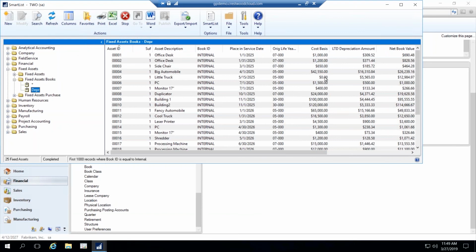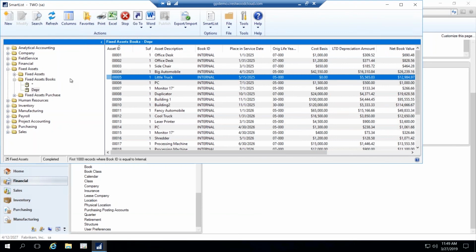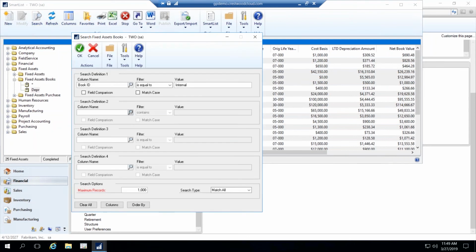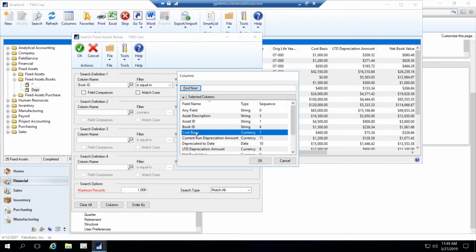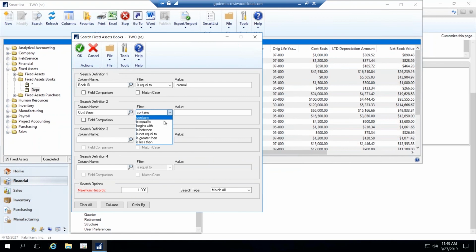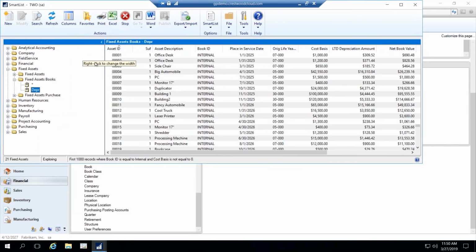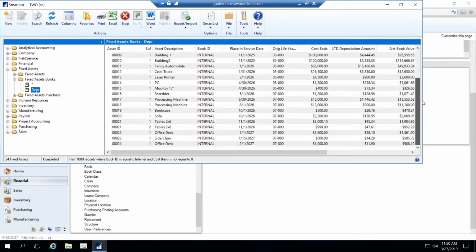So if I have cost basis of 0, I could just say in my search, cost basis not equal to 0. And now it came up and there's no zeros in there.